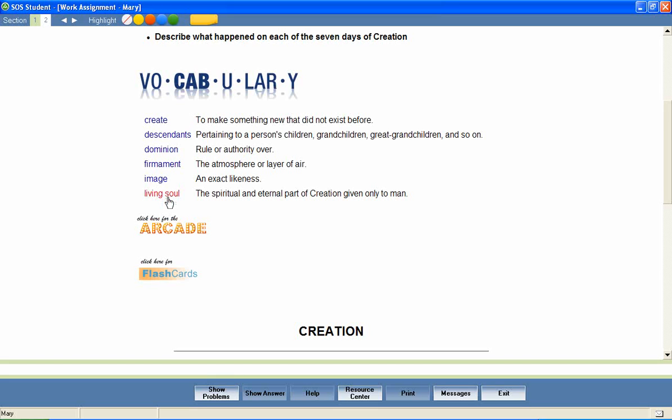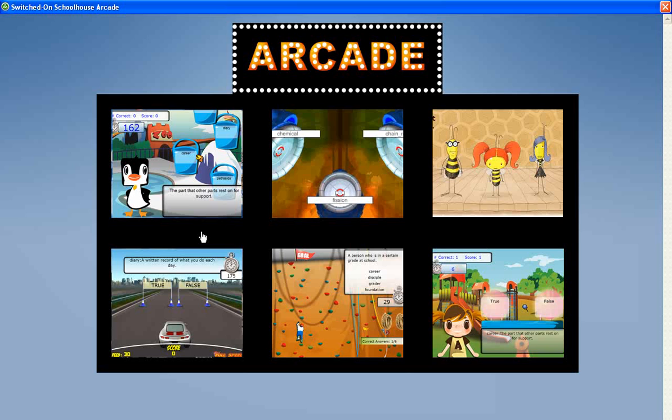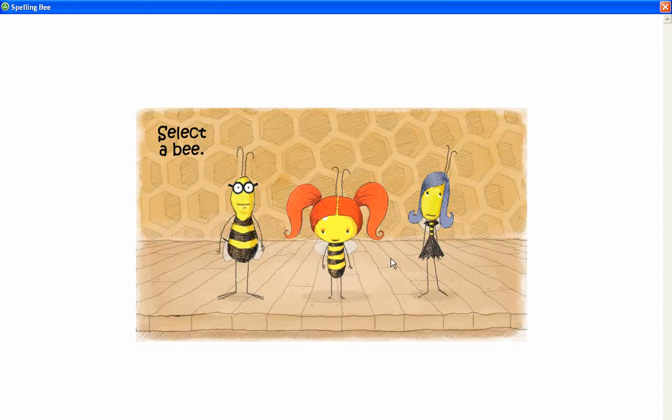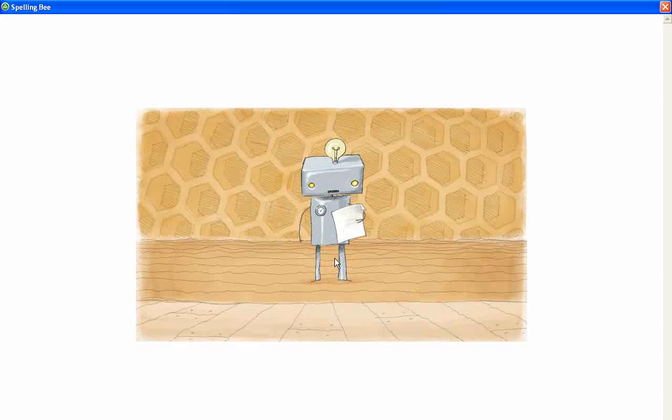For example, students can hear the correct pronunciation of each word. Image, dominion. In addition, the vocabulary arcade games encourage mastery of the vocabulary words by providing practice in the correct spelling of each word and in matching each word with its definition. Let's look at a sample.